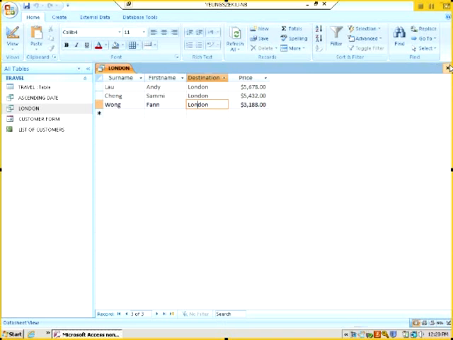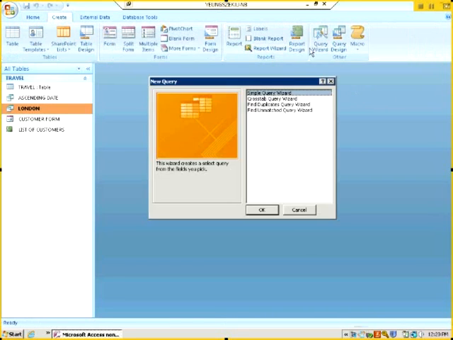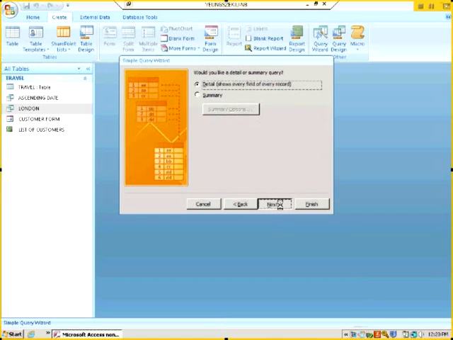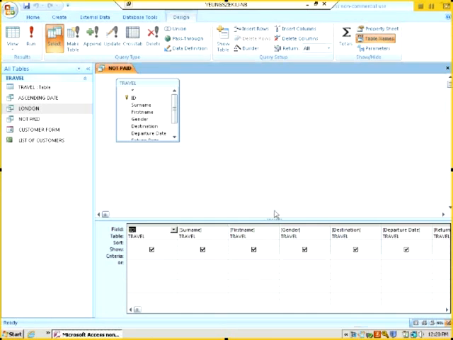all records of people going to London. The last one, we have to do one more query finally, is called not paid. Okay, so link this to travel data, show all fields. Okay, and this is going to be called not paid. Modify the query in design. The condition is that people who depart before 1st of March and have not paid.